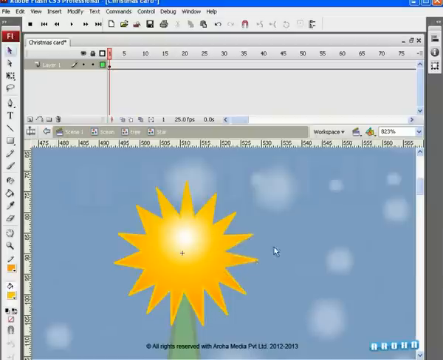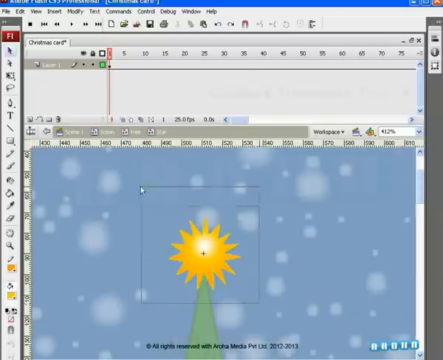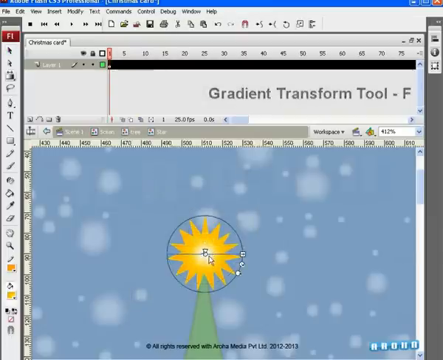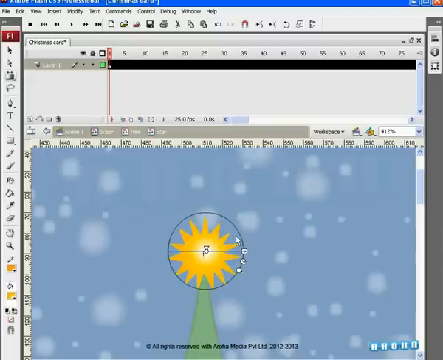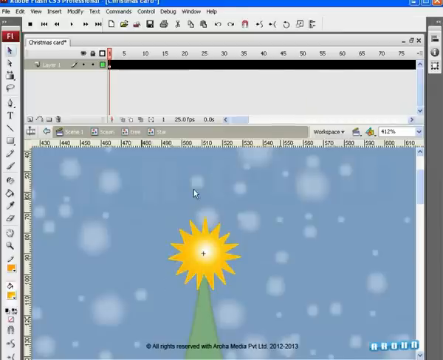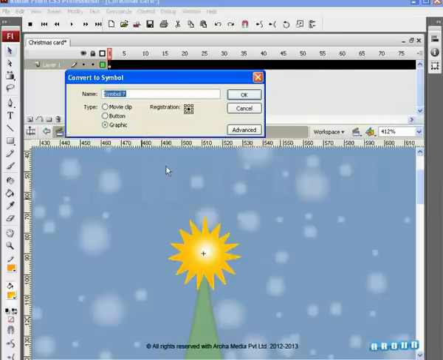Use the Gradient Transform tool to adjust the gradient given to the star. F is the shortcut key for this tool. Shift its gradient center point to the star center. This star will be animated inside a single layer, so we'll have to convert it to a symbol one more time. Select the star and press F8 to convert it into a graphic symbol. Name this symbol as star01.